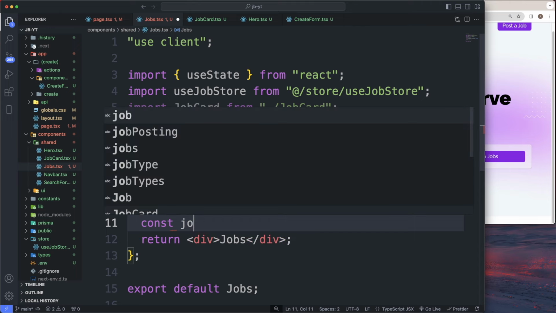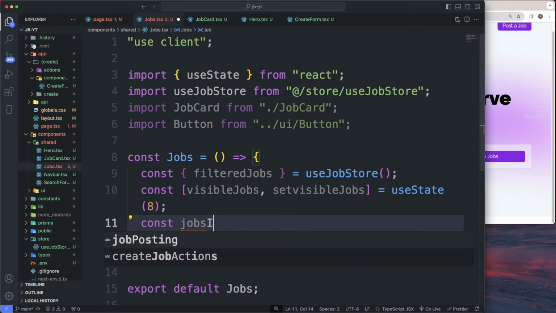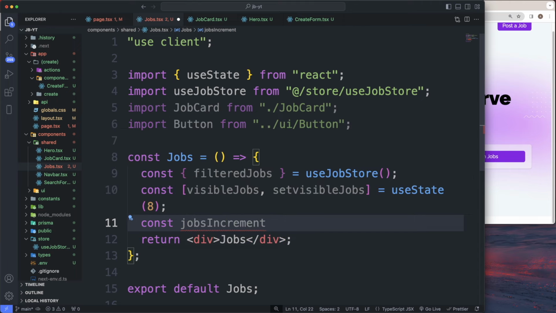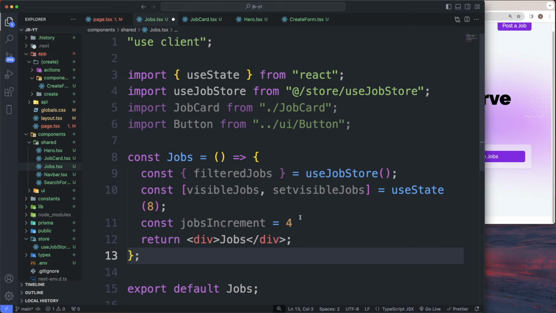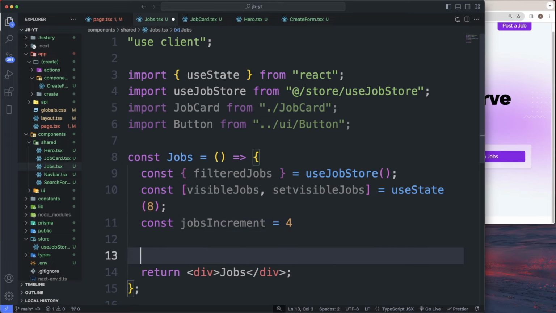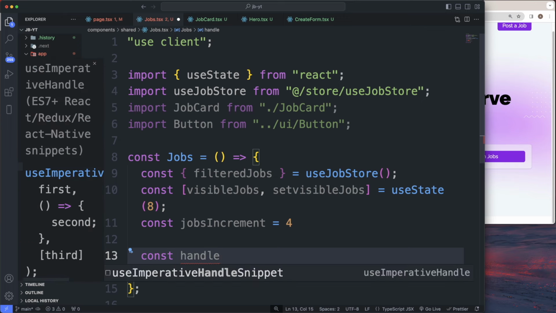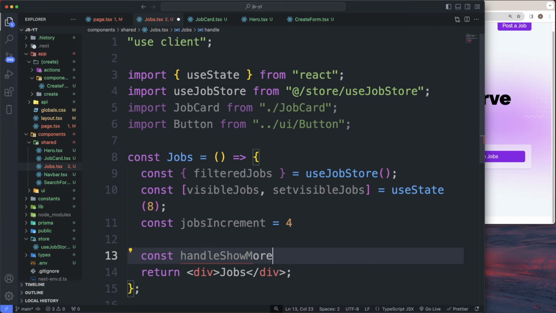So we're going to do a const jobsIncrement, and we're just going to equal that to 4. So like I said, you can render out 8 more jobs if you want. You can render out 2 more if you want, but I'm going to do 4. All right. And then we're going to make a handleShowMore function. We're going to add this as an onClick to our button. We'll do handleShowMore.